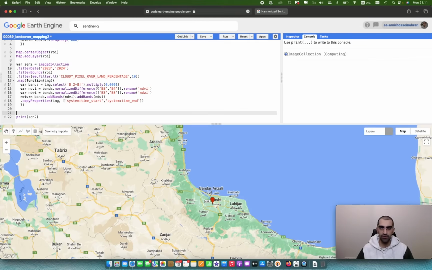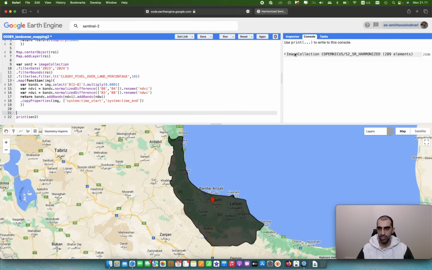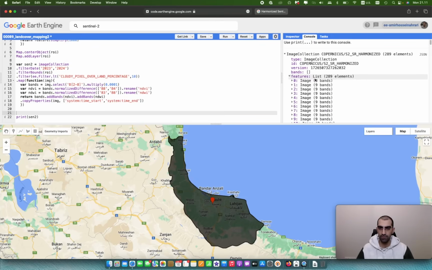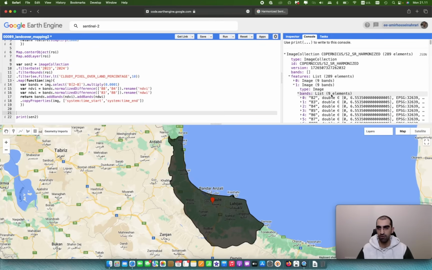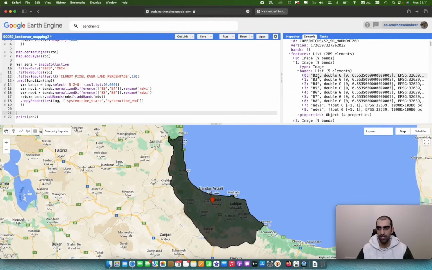So there it is. A new image collection is created with the same number of images returned, and if you go to the features, we have only 9 bands available here, starting from B2 to band number 8, and also with NDVI and NDWI calculated. So now I need to calculate the percentile for the Sentinel2.